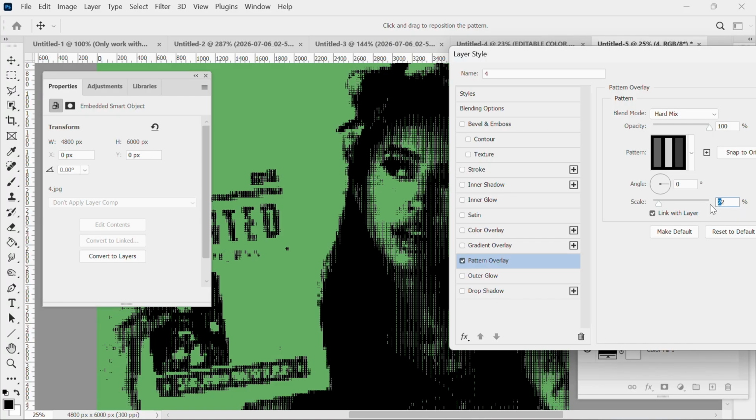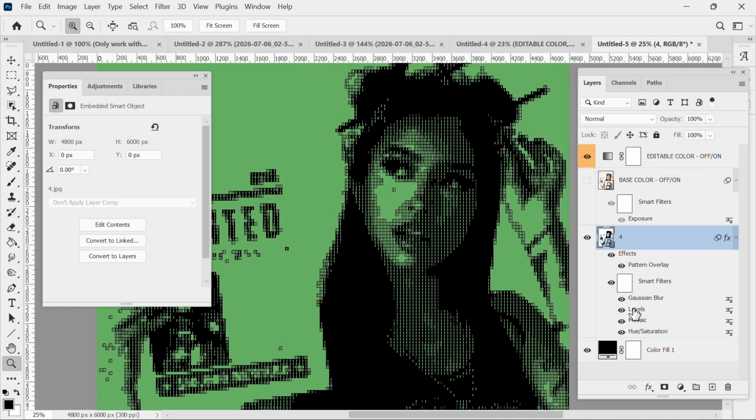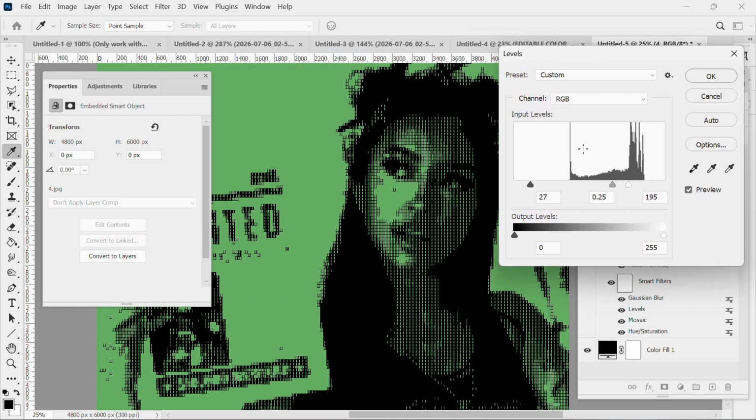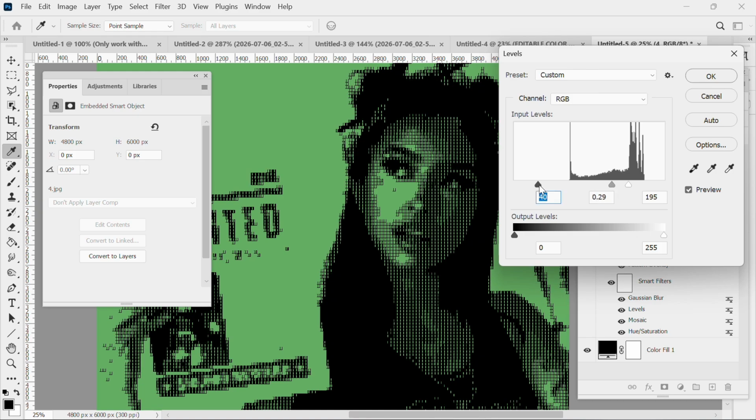Adjust the pattern scale and fine-tune the levels. Levels are especially important because every image has different lighting and contrast. A few small adjustments can completely change the final result.